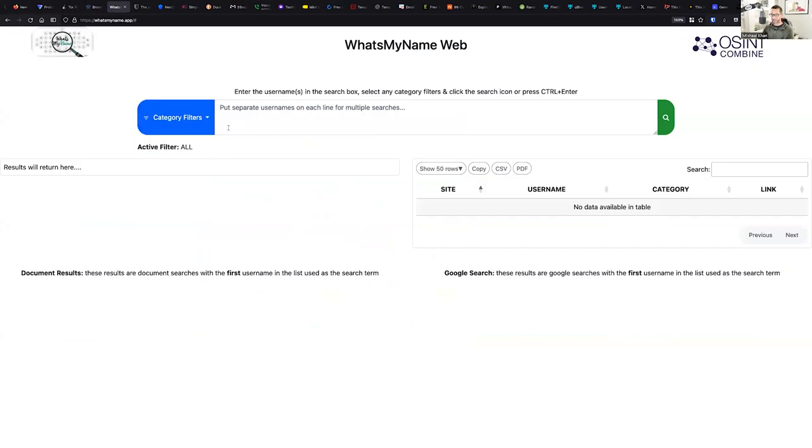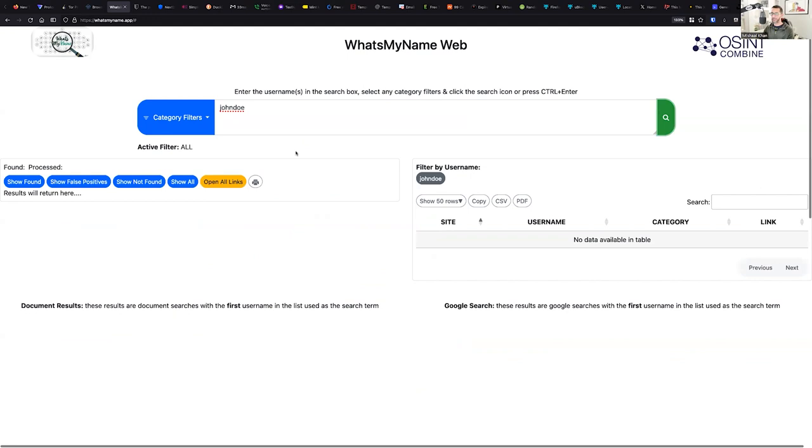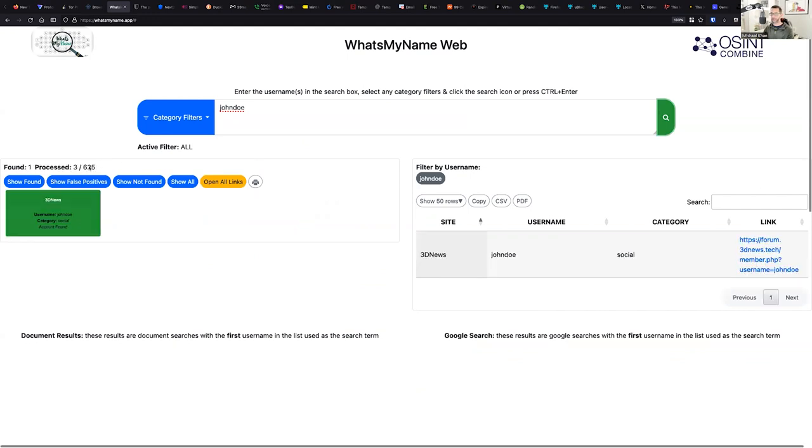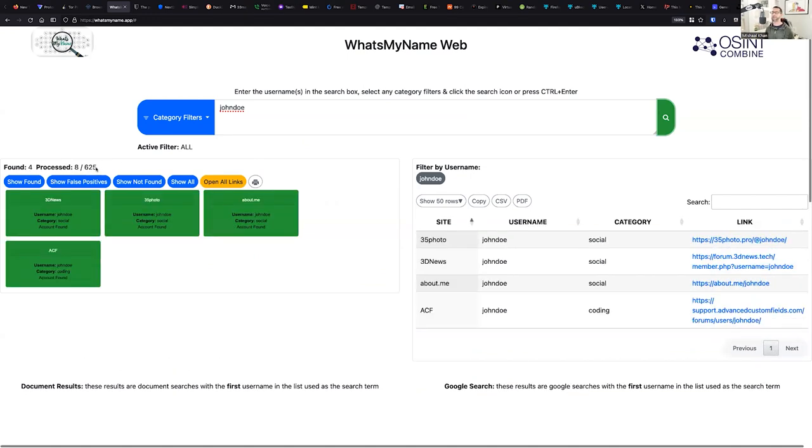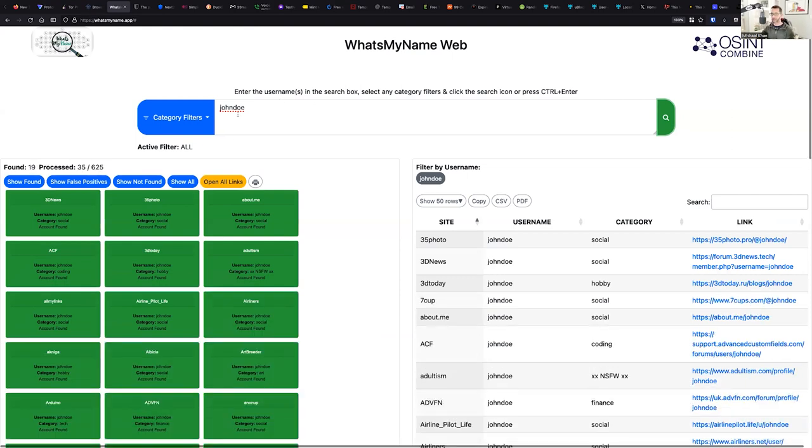So here's a very popular OSINT tool. Most of you have probably heard of this if you're in OSINT: What's My Name, .app, made by Micah Hoffman. There's a command line version of this tool as well, and a web version. In this tool, let's say you put in John Doe as a username, and you click search, it searches through, at this point, 625 different websites to see if this username exists amongst all of those websites.